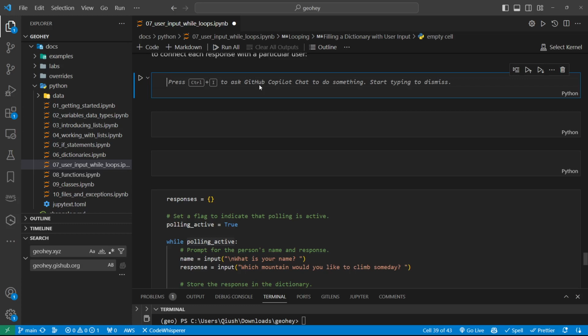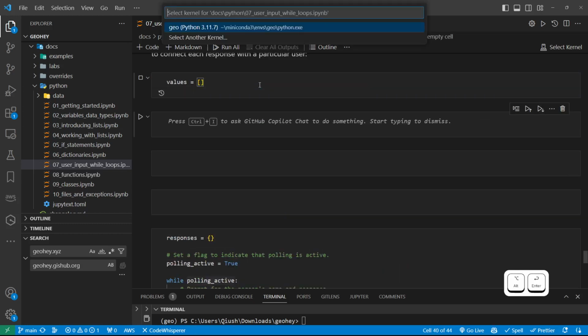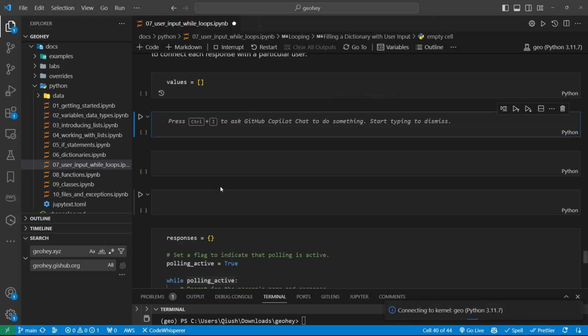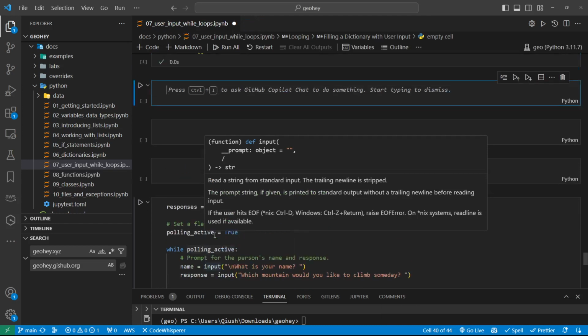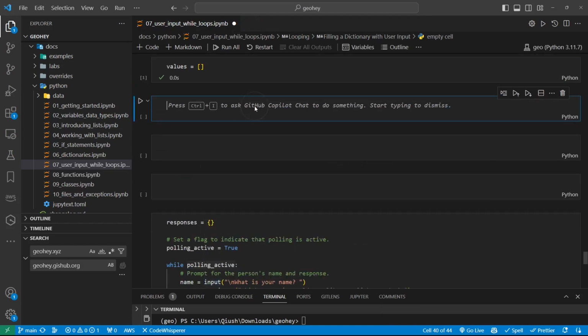Not a dictionary. I think here it would be a list. So for example, I can say values equal to, right? We can have an empty list in here. So the input, we're going to use the so-called input function. The input function allows the user to enter something. So it will be like this.